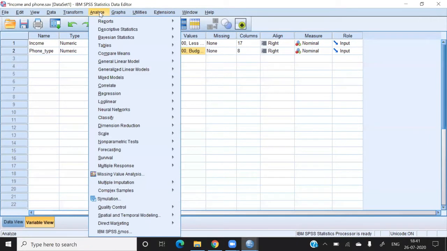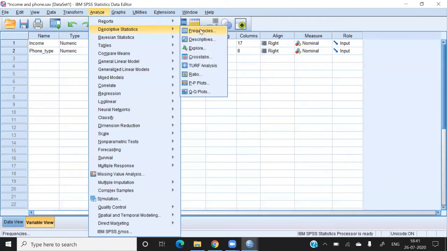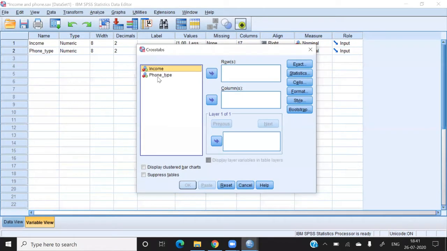So let's see the command. We go to analyze, descriptive, and crosstabs. So we are going to apply this test. So now the question is that there are two options, rows and columns, and we are having two variables, income and phone, right? So one we have to send to the column and one we have to send to the row. Now the question is which variable should go to the row and which variable should go to the column. So most of the scholars ask me, how can we decide which variable goes to the row and which variable should go to the column?